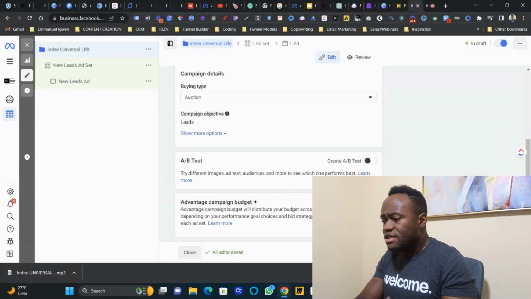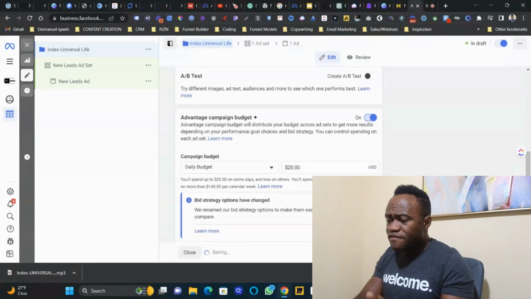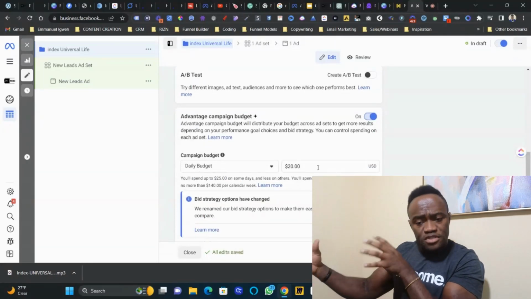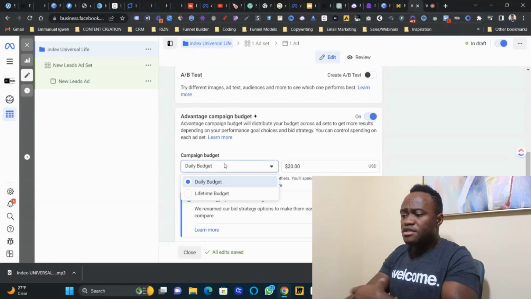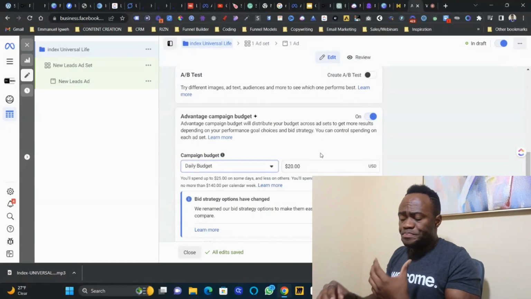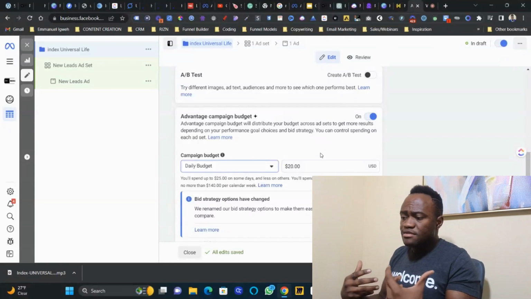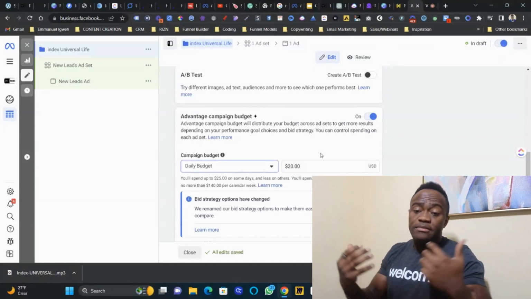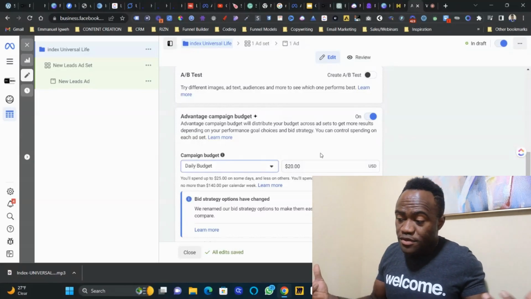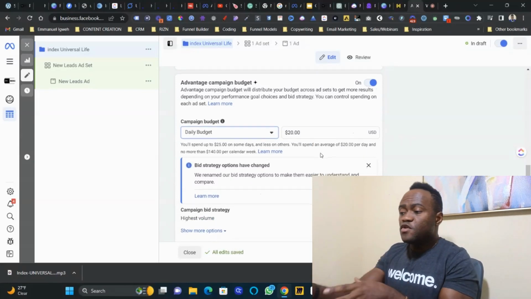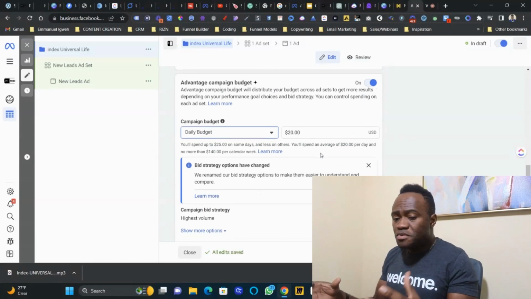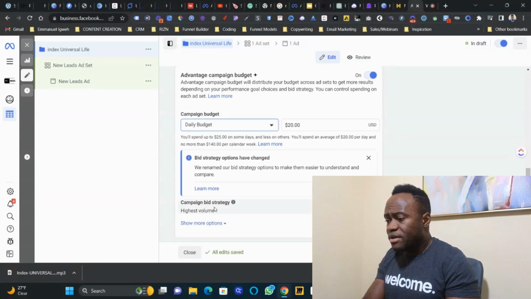Advanced campaign budget. You can choose to turn this on. What it does is you just set the maximum you want to spend, your daily budget or your lifetime budget. I personally would turn this on for my campaigns, but I'm not saying you should turn it on for your campaigns, right? But I personally would, because if you don't turn it on, then you can set the limit at an ad set level. I'm not creating multiple ad sets, so I'll just set it here on a campaign level.